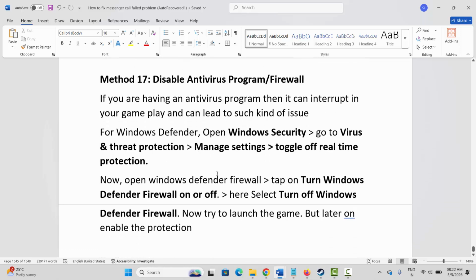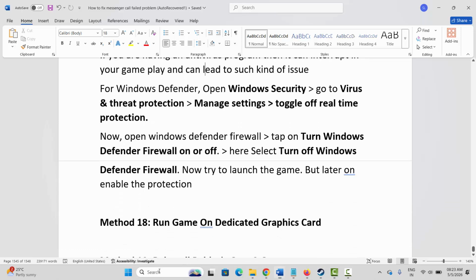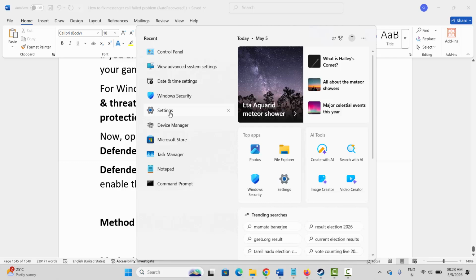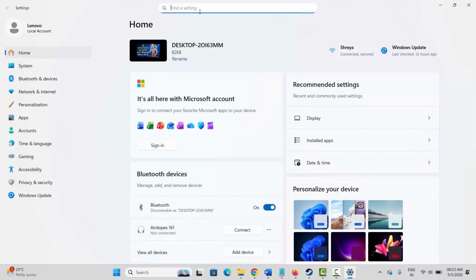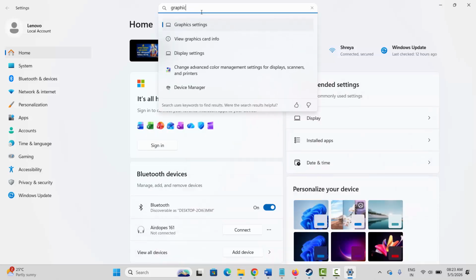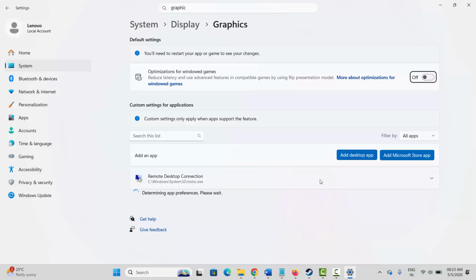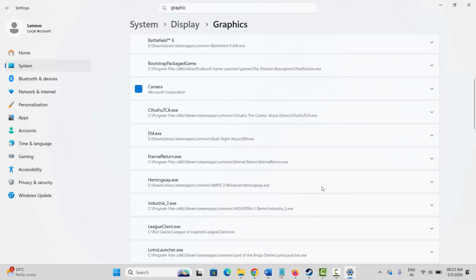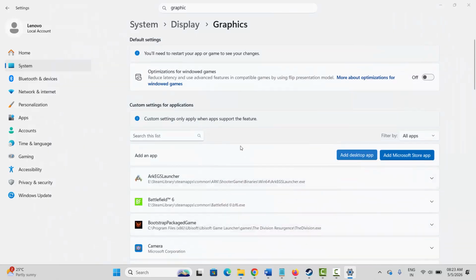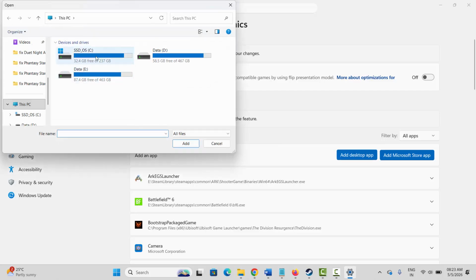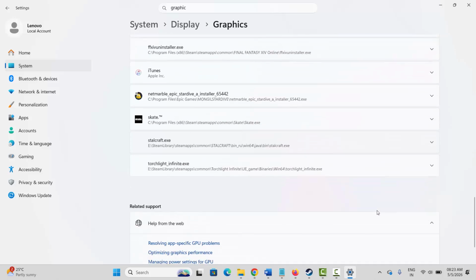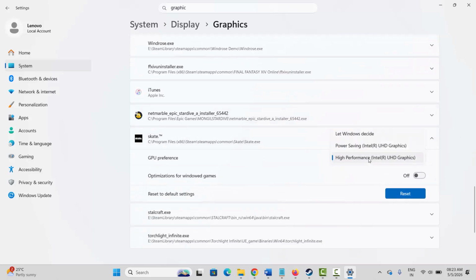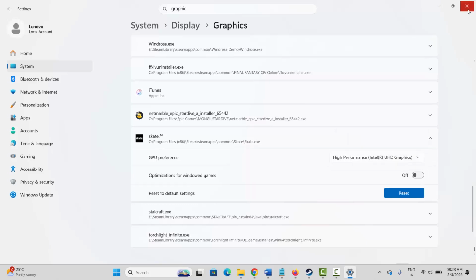Next solution is to run game on dedicated graphics card. For that, go to the Windows search for settings. After that, here you have to search for graphics settings, open it. Here you have to add your game to the list. For that, you have to click on add a desktop app, go to the game folder, select the application, add the game to the list over here. Now after adding the game, click on the arrow icon. Under GPU preference you have to select high performance, and after that try to launch the game and check if the game is opening or not.